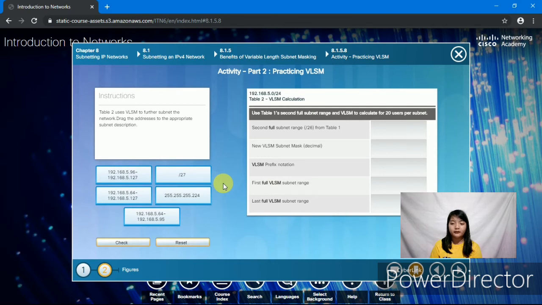So activity part 2, practicing VLSM. So the instruction is: Table 2 uses VLSM to further subnet the network. Drag the addresses to the appropriate subnet description. So the first is the second full subnet range, forward slash 26 from Table 1. So that is 192.168.5.64 up to 192.168.5.127.